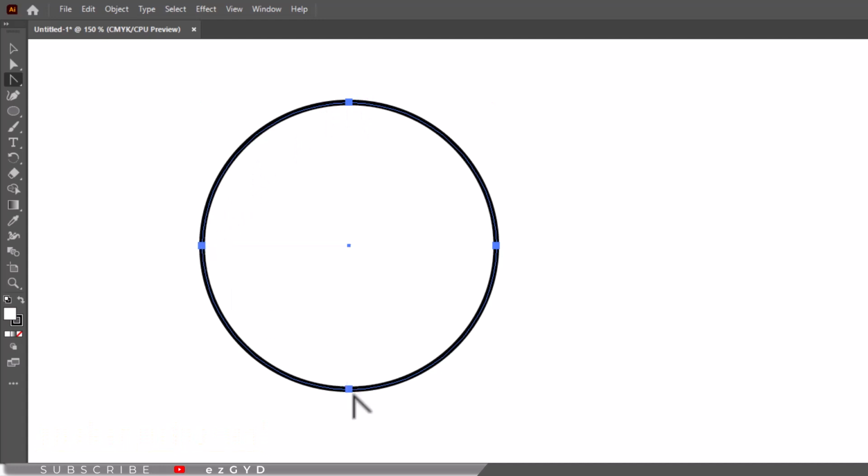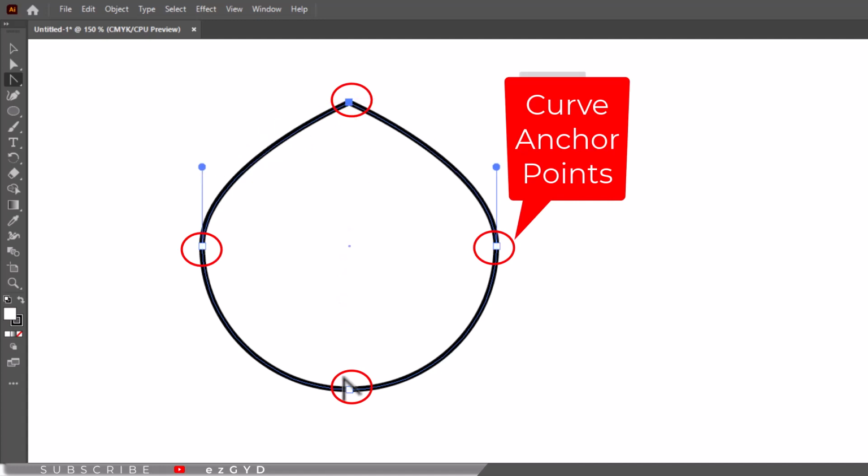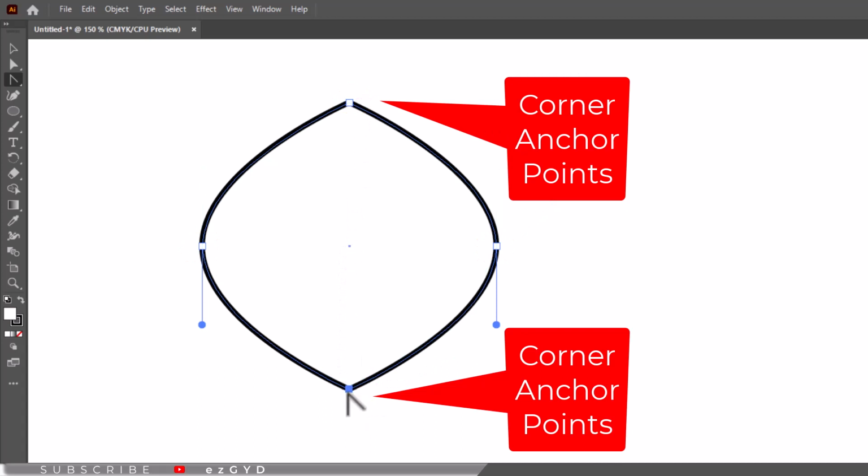Here I have a simple circle shape. With the anchor point tool, click on a curved anchor point. The point turns into a corner anchor point. Now click and drag on this corner anchor point and the tool makes it a curved anchor point again.